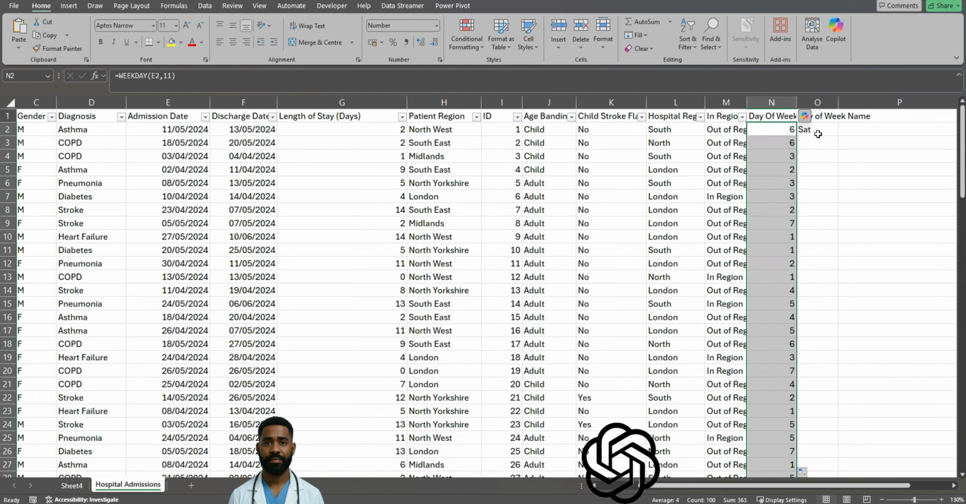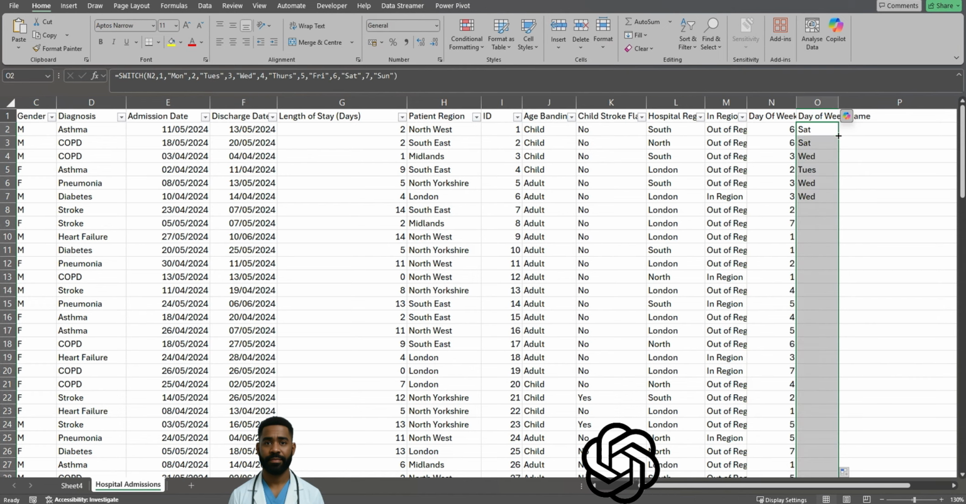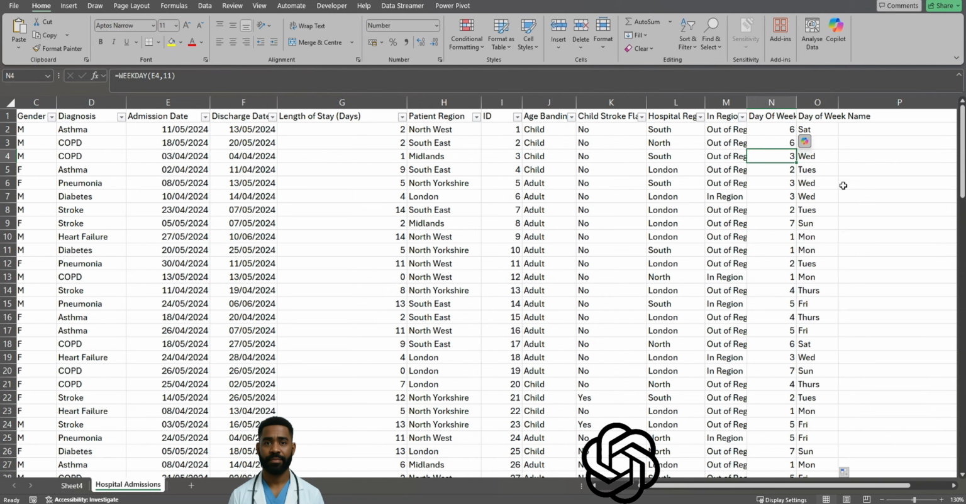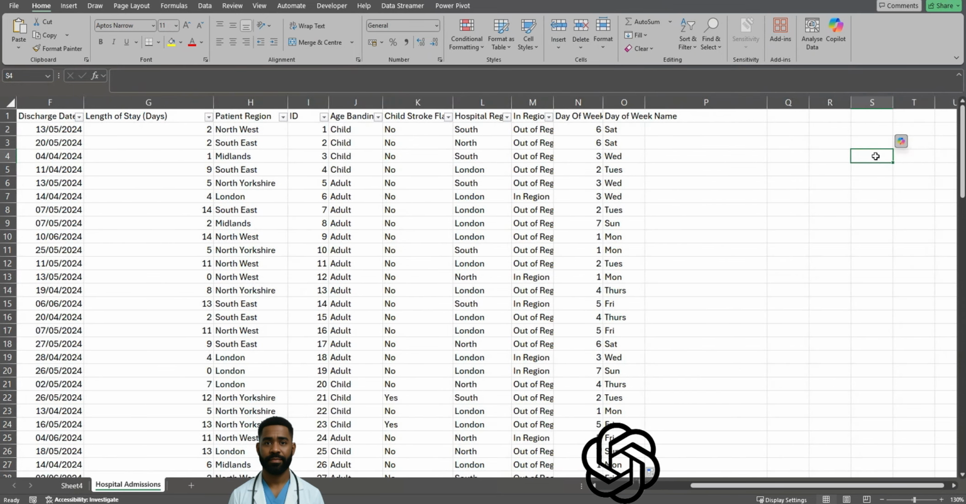We extend the formula by just double clicking on the plus sign, and you can see 6 is Saturday, Wednesday is the 3rd day of the week, and yeah, perfect. So we're happy with that. We have what we need there.